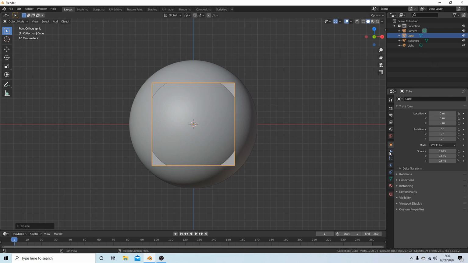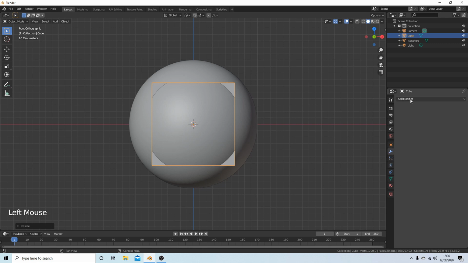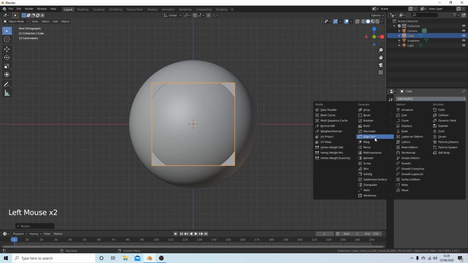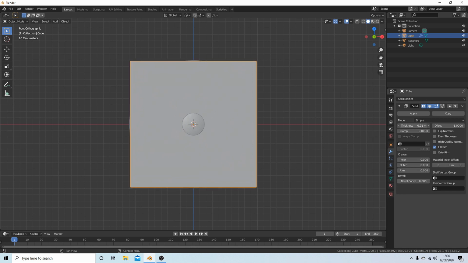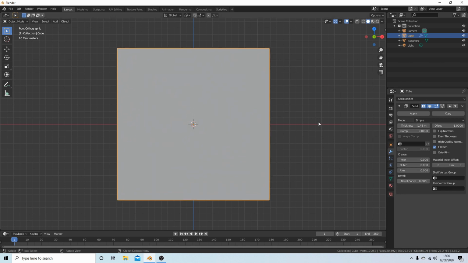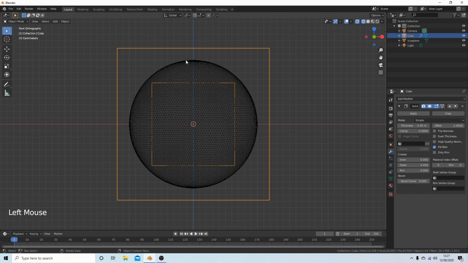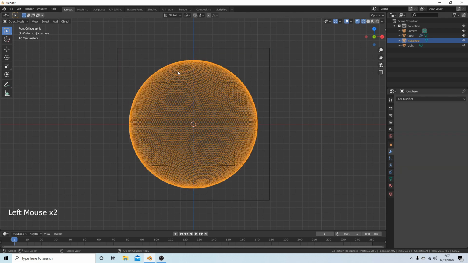now come over to the little wrench, the modifier properties, and then add modifier, and I'm going to select solidify, and in the thickness box I'm just going to hold my left mouse button down and drag my mouse to the left so the cube appears bigger than the icosphere. I'm just going to quickly go into wireframe here and then select the icosphere.